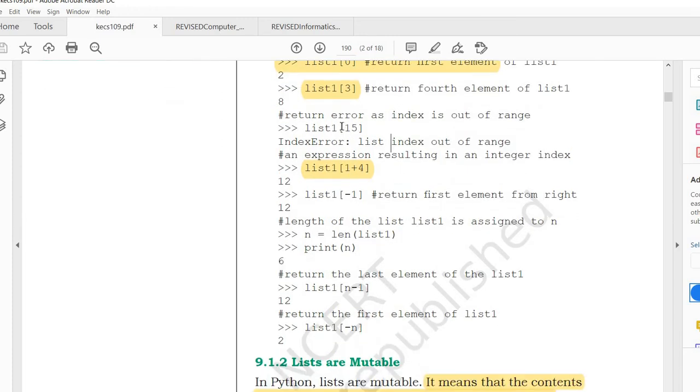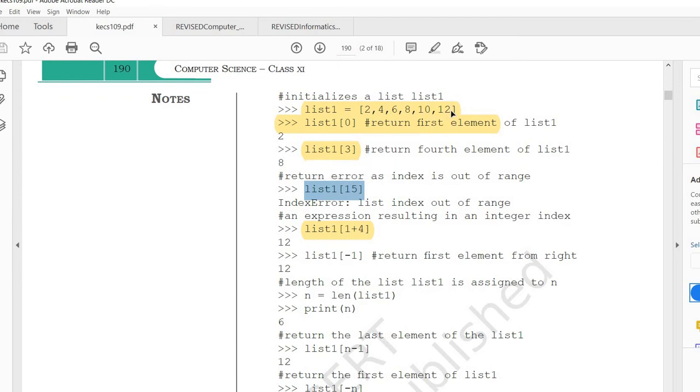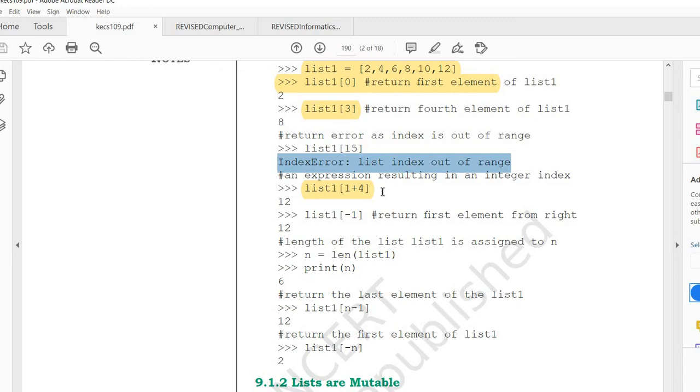Next, if you write a value that is out of range, like here we have only 6 elements but you try list1[15], that index position is not there in your list. So it will give you an index error: list index out of range. It is also possible to provide an expression as the index. If you want to write 5, you can write it as 2 plus 3 or 1 plus 4. So list1[1+4] gives the value 12 here.